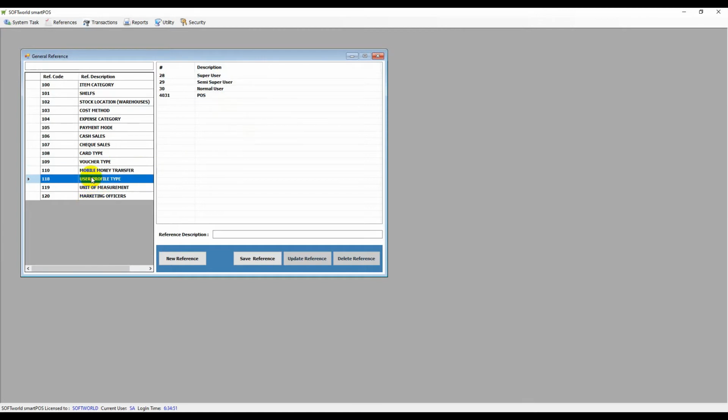Then we have user profiles. These profiles are used under the security system. We'll look at that in the yet to come videos. Then we have unit of measurement. Whatever you sell, the type of unit you use, you can set all of them up here. We use it when we get to the item setup. And if you operate a shop that has marketing guys going out, you can set up their details here as well, their names here.